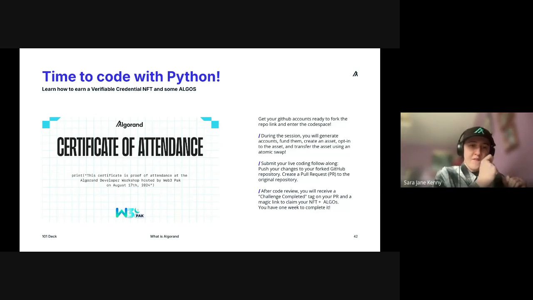I will also show at the very end of this presentation, so it's very important to stay for the entire thing, that you'll need to download Pera Wallet, which is just a wallet that you can use to interact with the Algorand blockchain. It's all free.